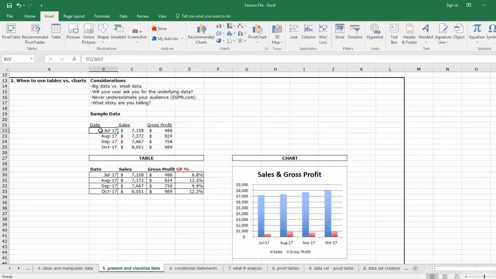Well, we're dealing with a small data set here, and if we give our users the chart, will they ask for the underlying data? They probably will. And what is the story we want to tell? To me, the rising revenue is easy to see in a chart or a table. However, the volatility in the gross profit margin is easier to see in the table than the chart. So in this case, I would use a table to present this data.